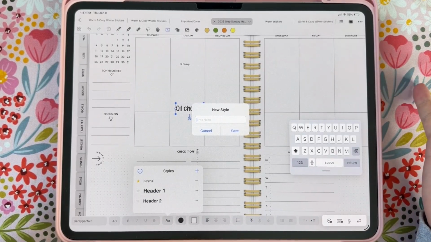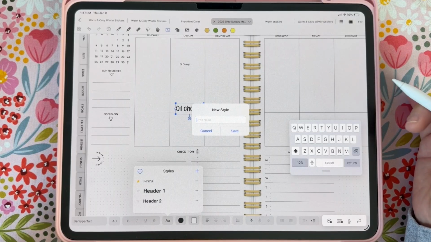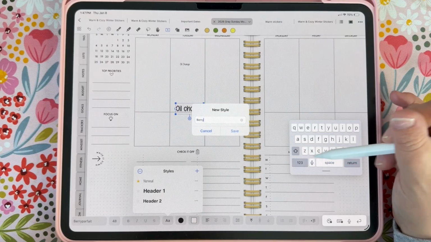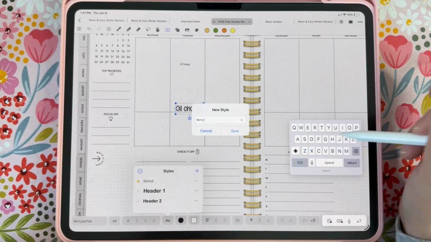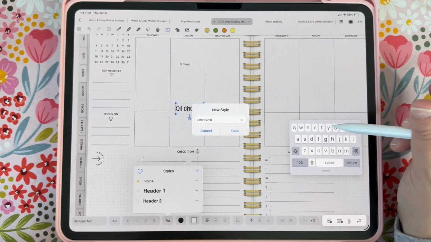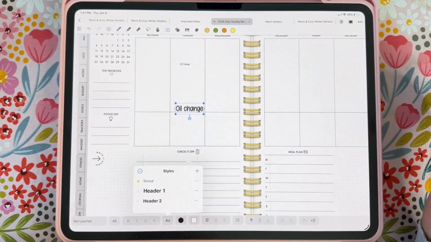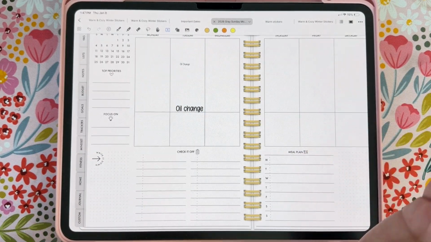And now I would normally name it the font name and the size. So I'm going to name this Berry Parfait, and I'm going to name it 48 and hit save.